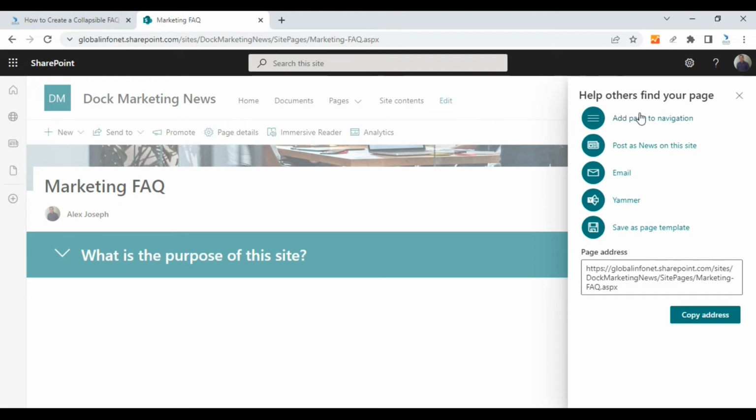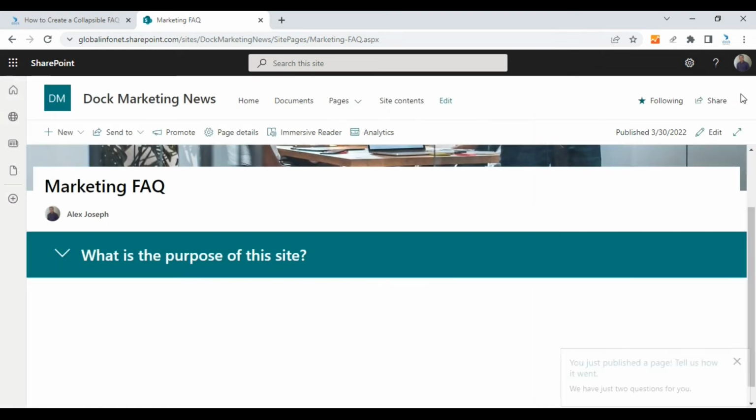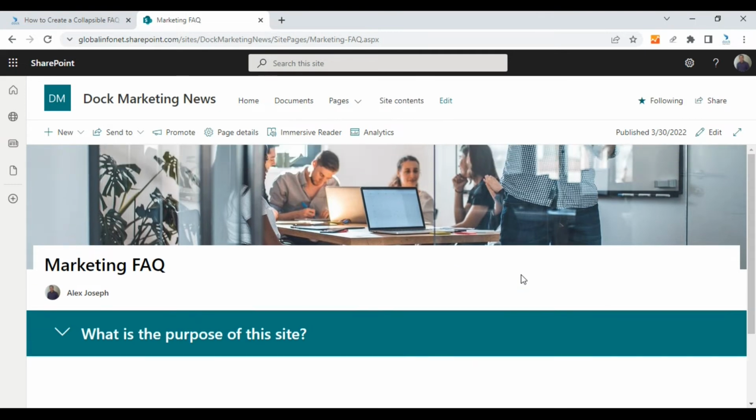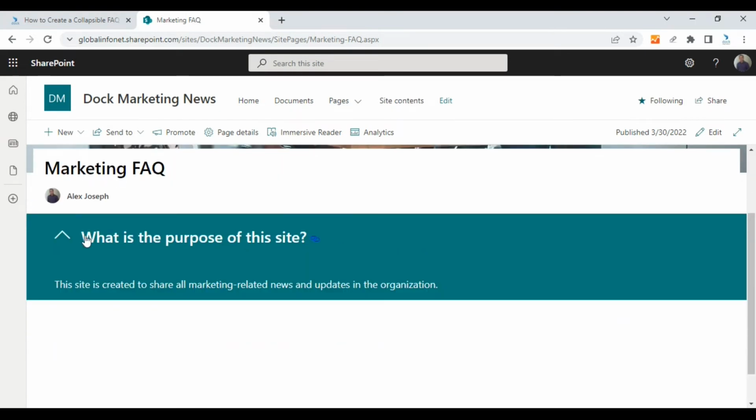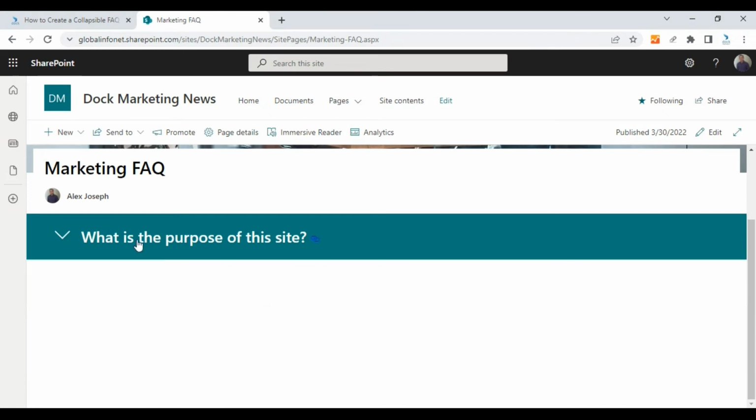So you'll get all default options when you create a new page here. You can either use this to share, etc. For now we are not going to do that. And this is how the question looks by default. When you click on it, the answer will be shown below, and when you re-click on it, it will get collapsed. So let's add a few more question and answers in this section.